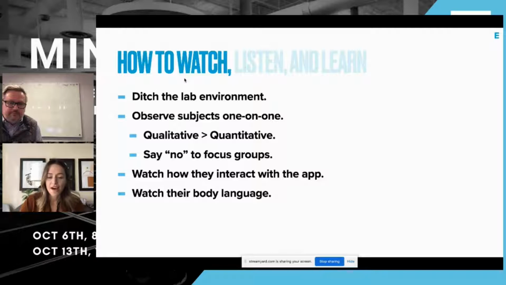Pay attention to how the user interacts with the app. This is more than just clicking around. This is also taking note of different behavioral patterns that they have. Maybe they hover over different things or second guess themselves. These are all important items to take into consideration for your design process.